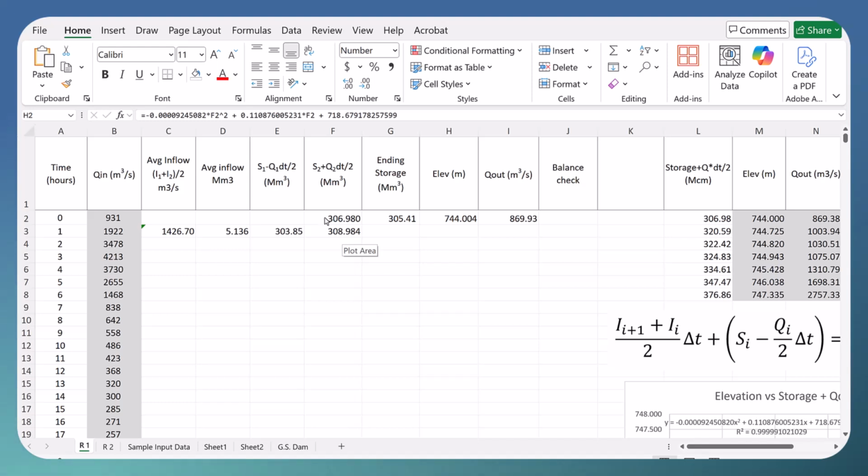Now that we have the updated value for the composite storage outflow function, we can retrace the steps that we did in the beginning. In other words, we can read the new updated elevation, which is now going to be a function of composite storage outflow function at the end of the time step. And once we have the elevation, we can also update the outflow at the end of this time step. When we have the outflow, we can calculate the ending storage.